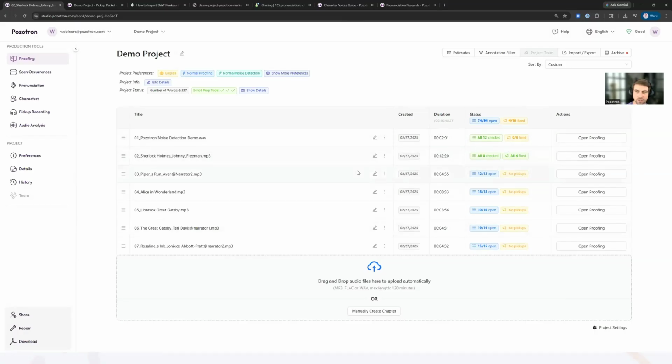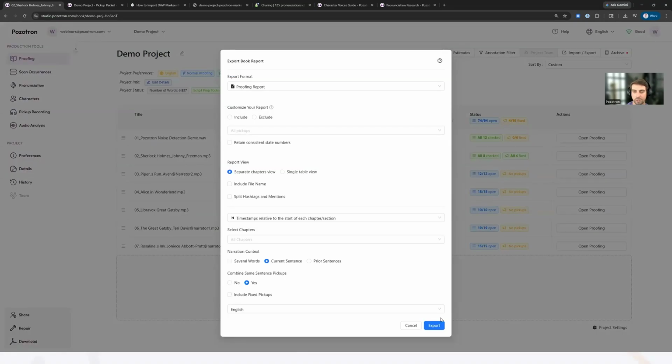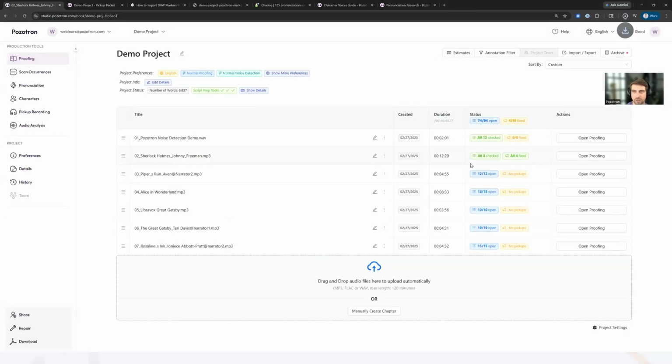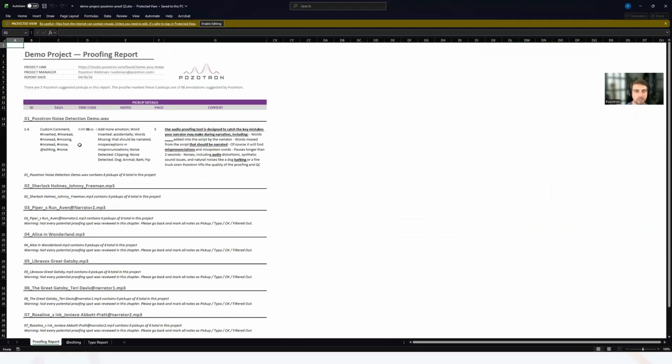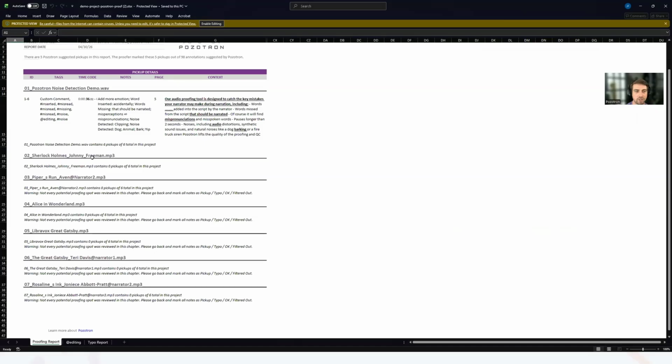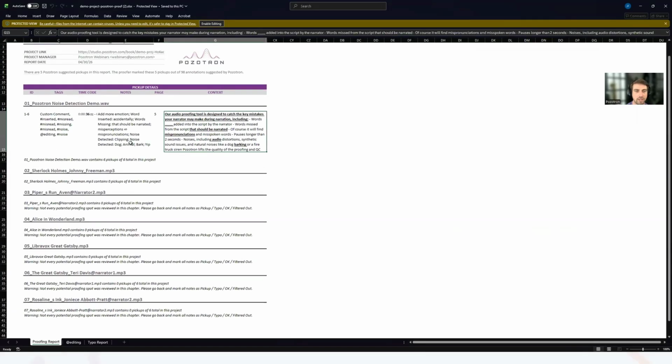So, very helpful export. The other option here is the proofing report, which will be a little more standard, or old school, of a report. This is just an Excel sheet, and it still will have all the information you need here. It's got the chapters, it's got the options here. I marked all my Sherlock ones as fixed, so it's not going to show them on the report, but this will show me the pickups here, the notes, and then the context as well. So the actual text that you'll need to reread.